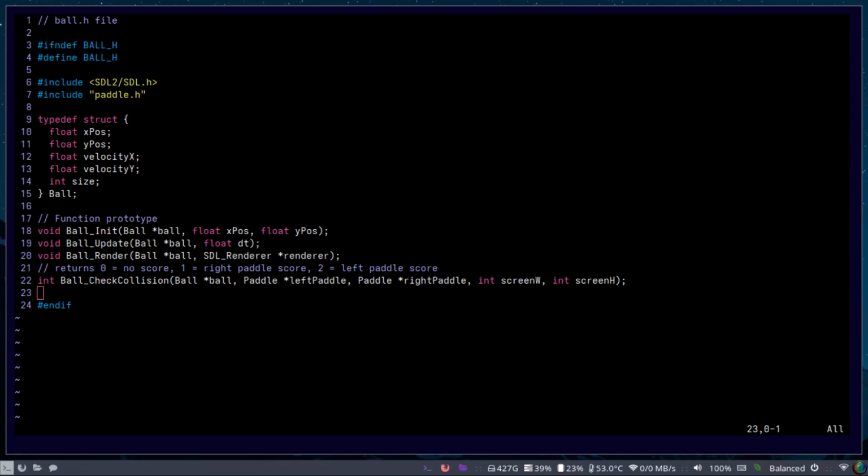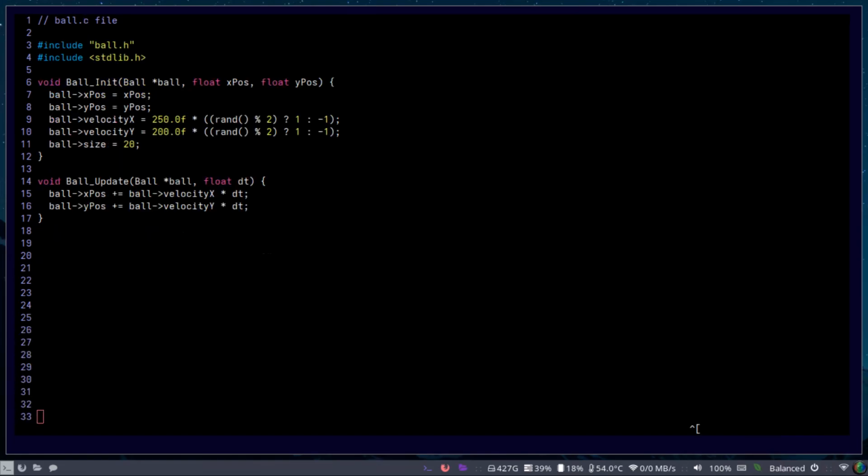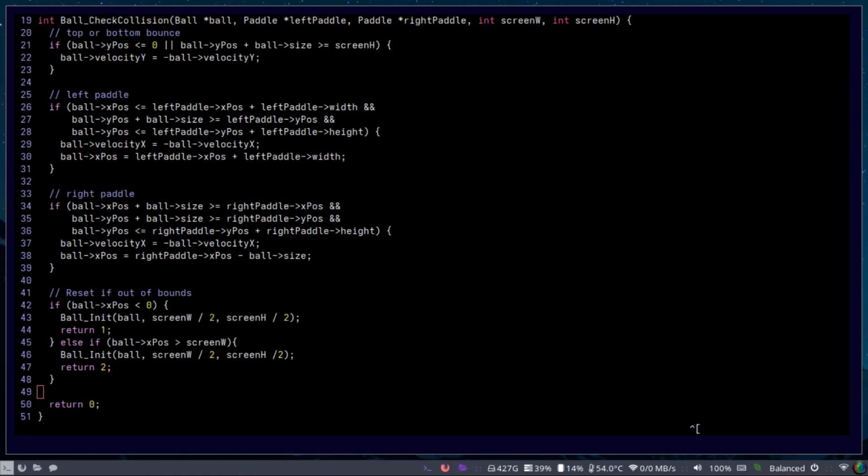Now for the ball.h file, the ball header file, we're going to change the type of our ball_check_collision function from void to int, so it can return 0 if there's no score, 1 if the right paddle got scored, and 2 if the left paddle got scored. Now for the ball.c file, here we have the ball_init function and the ball_update function. Here for our ball_check_collision function, from void type, we're going to make it an int.